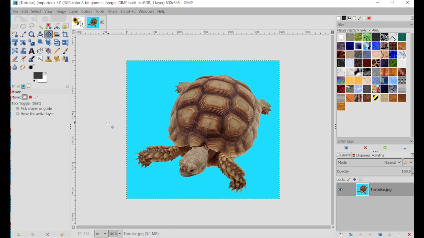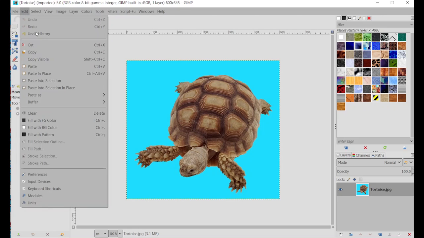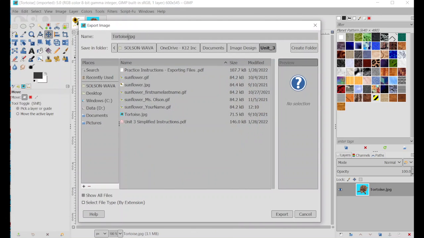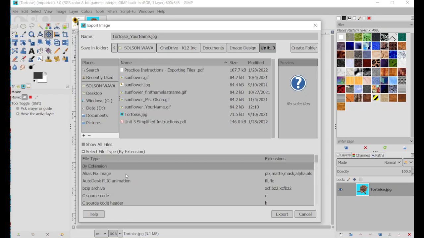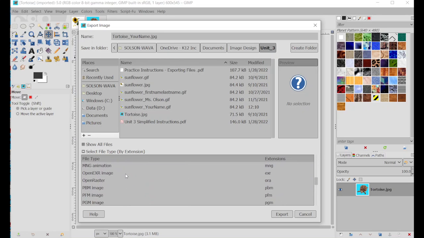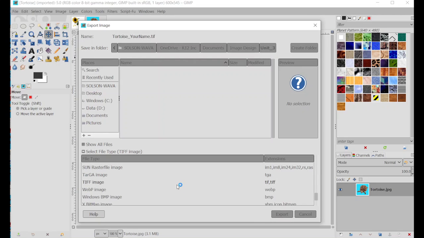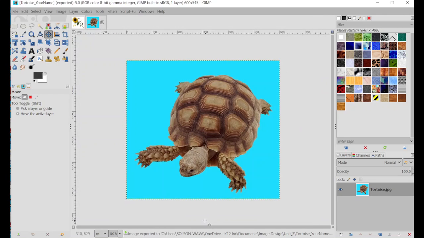Click over to the tortoise and repeat the process. File, Export as, rename it, find the location. At this point, if you already did the sunflower, it should be in the same spot. Select file type, and this time go to the T section, and we want to change this to a TIFF image, T-I-F. Click Export, Export, and that is done.